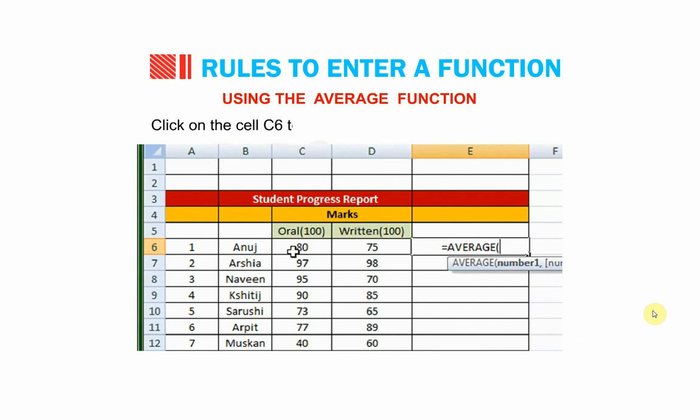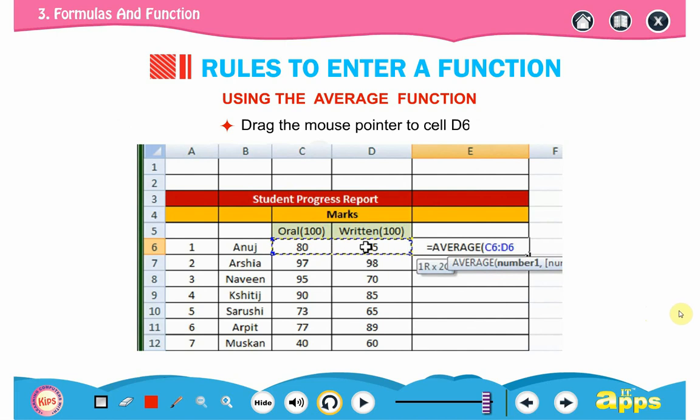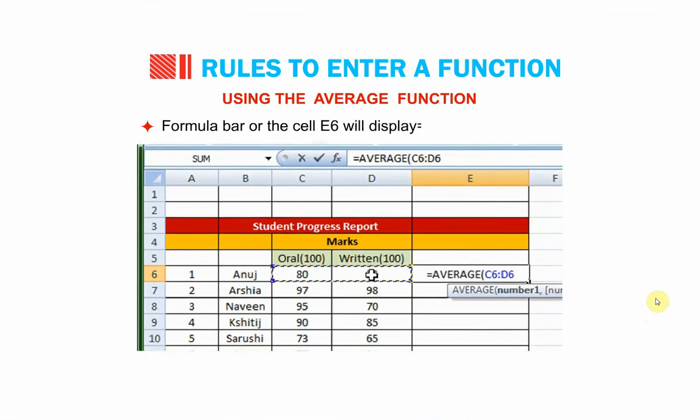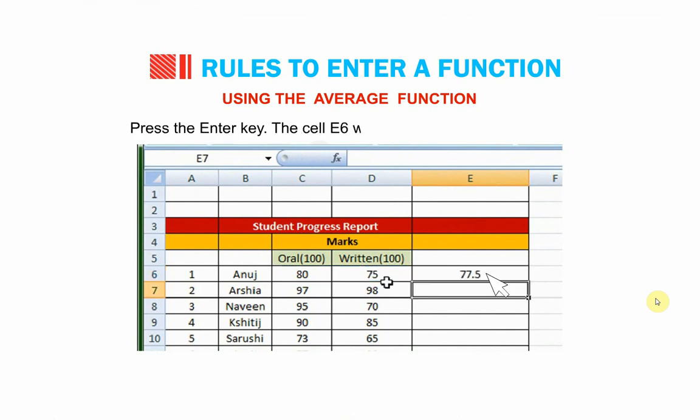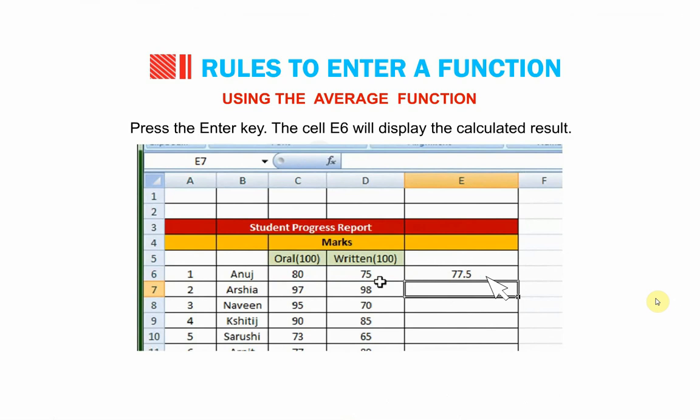Click on the cell C6 to define the starting cell of the range. The cell address C6 will appear within the parentheses. Drag the mouse pointer to cell D6. The formula bar or the cell E6 will display =AVERAGE(C6:D6). Type the closing parenthesis symbol. Press the Enter key. The cell E6 will display the calculated result.